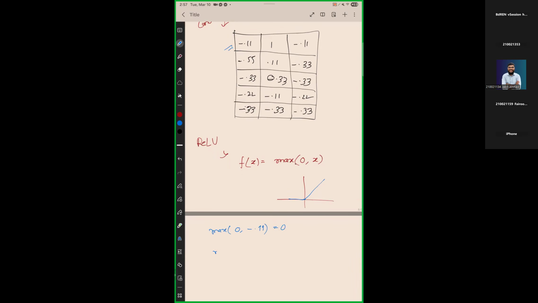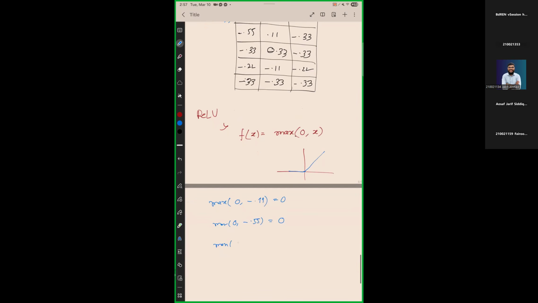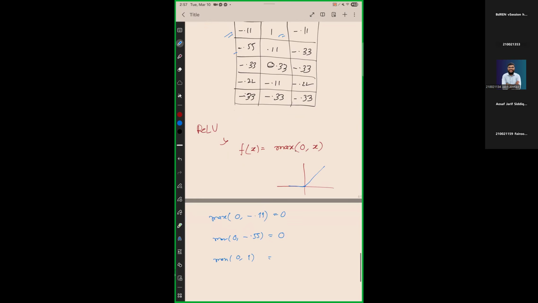What about the next one? Max of 0, minus 0.55? 0. Yes, 0, because it's a negative value. Then what about max of 0, 1? What will this value be? 1. Okay. So look again, max of 0, 0.11, what will this be? 0.11. So basically, if it is a positive value, it will be exactly the same. If it is a negative value, it is going to be converted into 0.